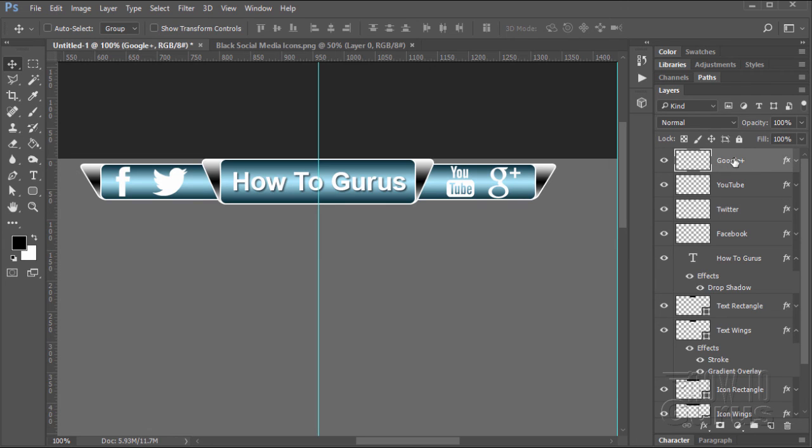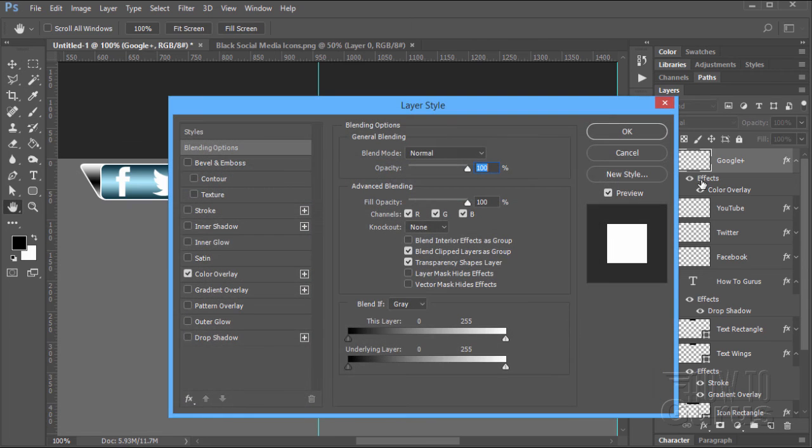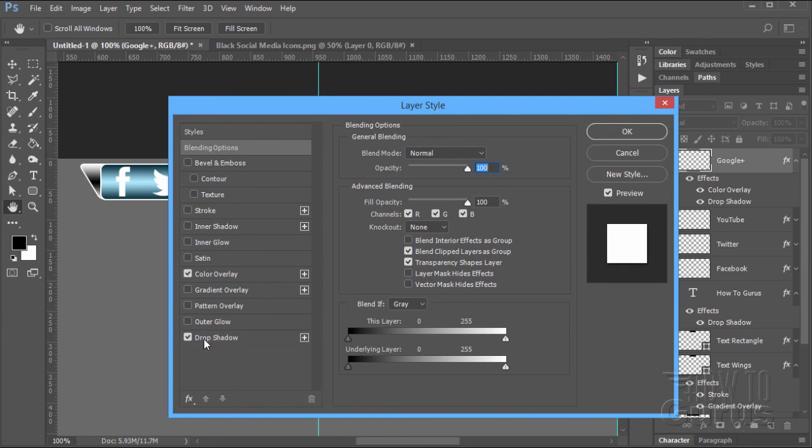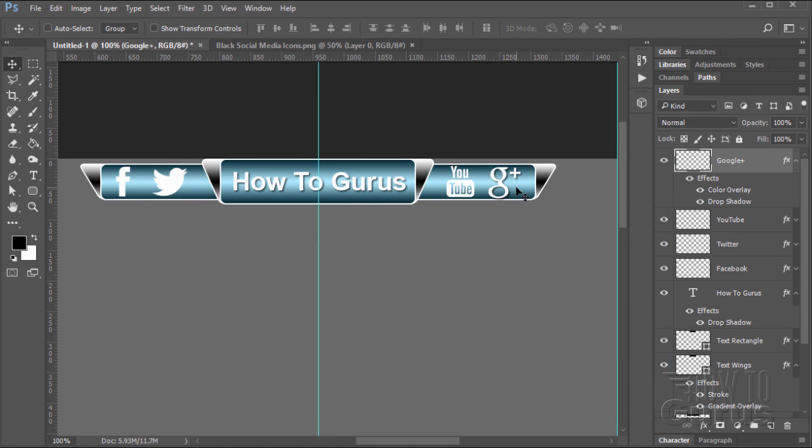I'll start with the top layer here at Google and double click on Effects. Check mark here where it says drop shadow. Click on that, and then let's change the distance to 3 and the size to 3 so it matches our text. Choose OK. There's the drop shadow.